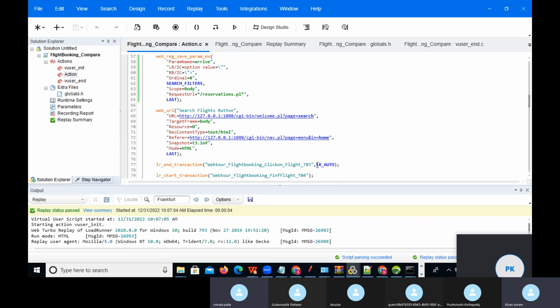We have one runtime tab here. You can click on that. All the values you did for correlation and parameterization are displayed, like departure city and outbound flight value. Same as for parameters, we also have one tab where we can see all the values we did. I think right now it is not showing. Okay, no problem, we'll see it later.